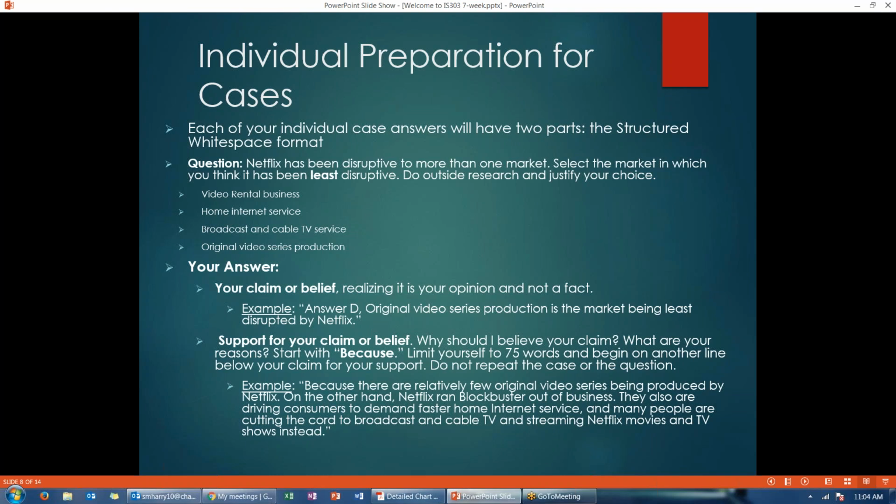Basically, why should I believe your claim? Why should I believe your choice is the best? What are your reasons? And you're going to start this with the word because. Now, individuals will be limited to 75 words. I don't count the word because. And you do not repeat the case or the question. So be really concise with your support.